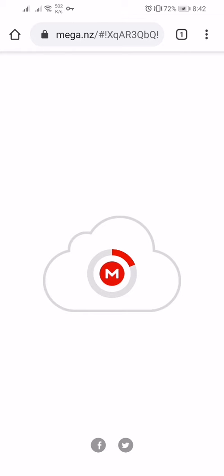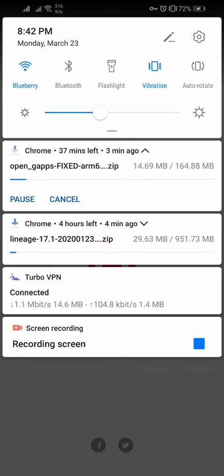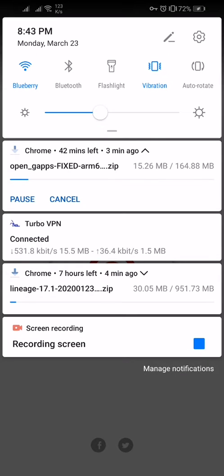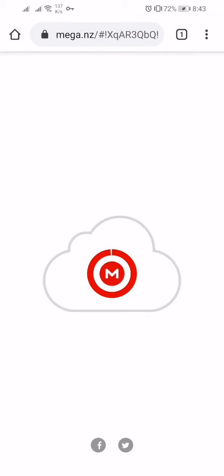Okay, Mega file loading. Guys, all the links to download this will be in the description. You can check. Creating download links. We have to wait for some time, guys. Our other downloads are going so fast. We have to wait here for some time.